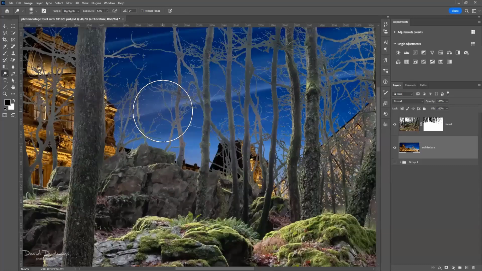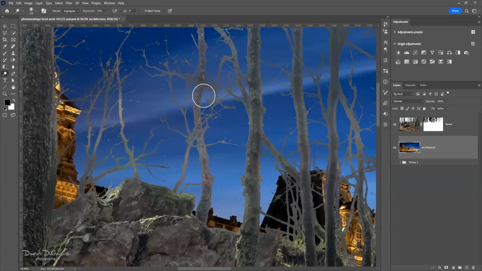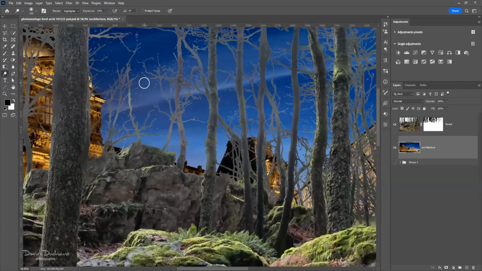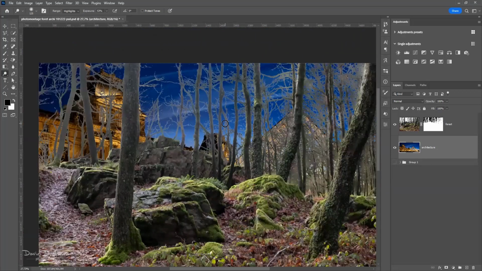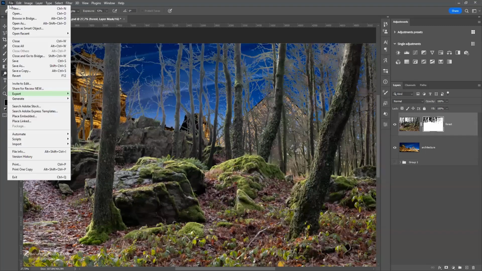So it's the same problem you can face with very small details. Like for example, when you select a portrait, the hair can be a problem because there are very thin details. So we will refine the mask. You have different possibilities. Right click on it and select and mask.